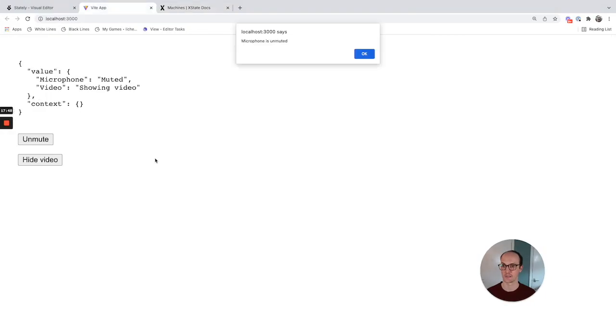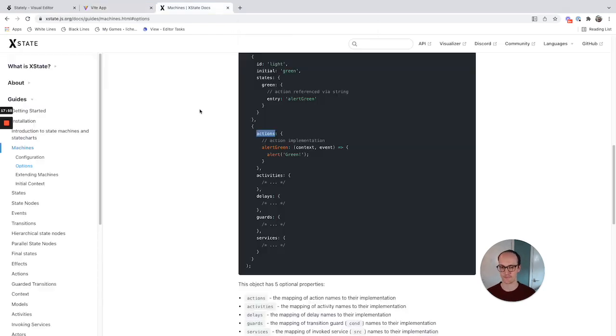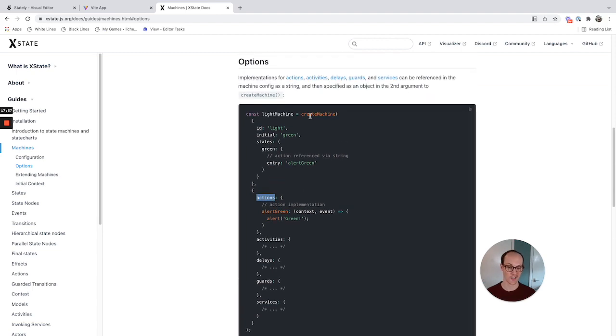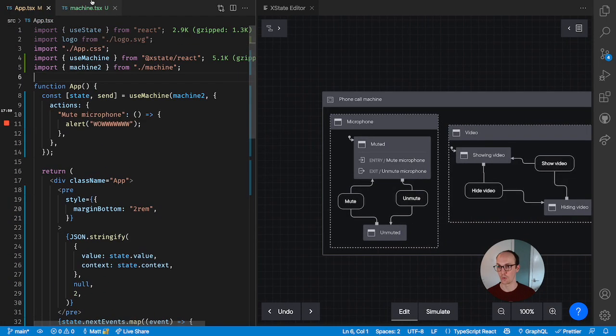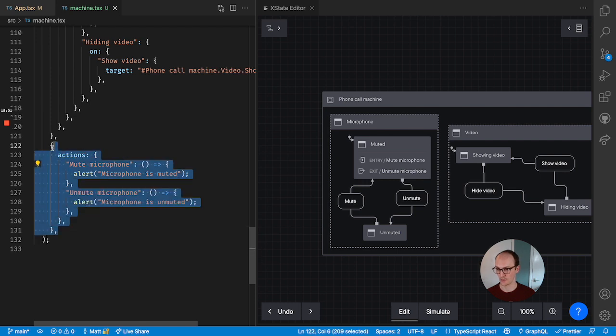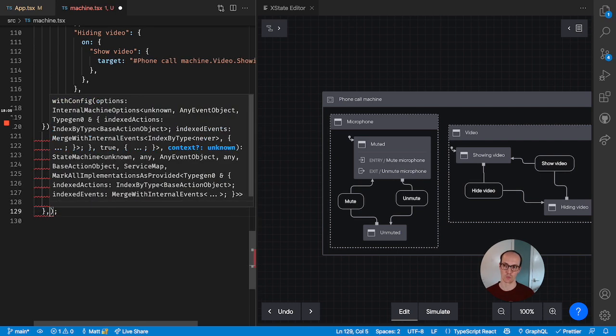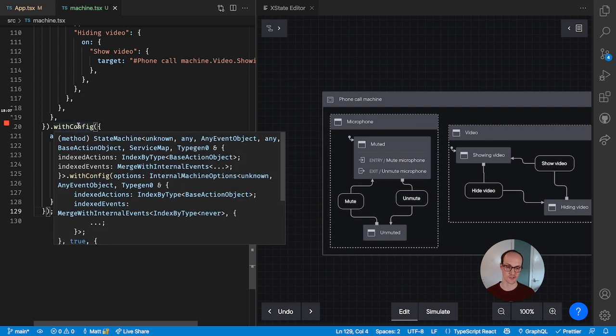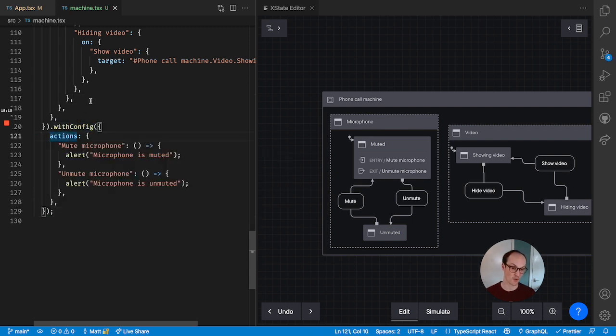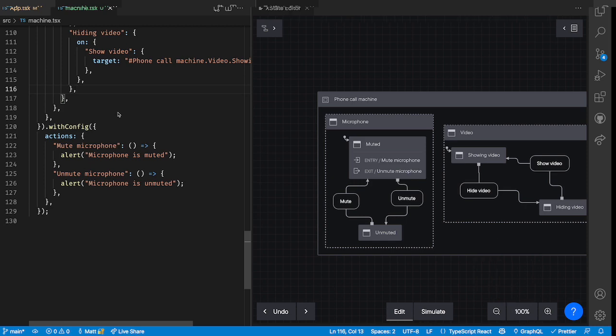And we can test that. Let's refresh the page. There we go. You get the idea. So you can pass them in the second argument there. You can also, if you want to, use withConfig, where you can say, here's my machine, and I can pass withConfig and just pass the actions in like that. That's just another way of overriding it.